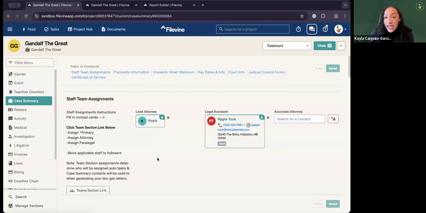All right, so today I'm in Filevine. I'm in my Gandalf the Great project, and I realize, hey, we have a new legal assistant here, Pippin, who I haven't spoken with before. They just started at my firm, and I want to know all the cases that Pippin is on. So, how would I do that?